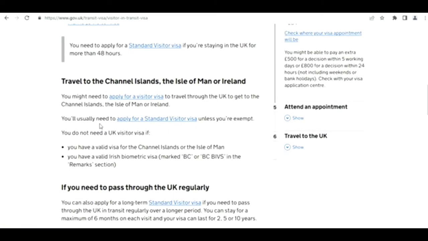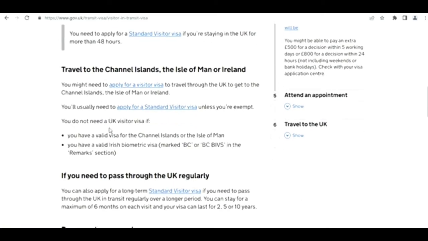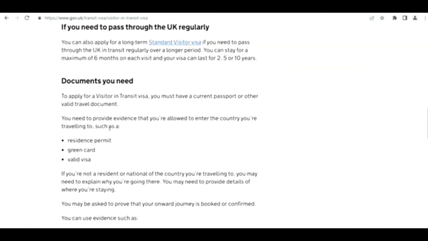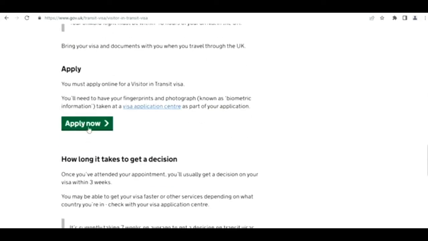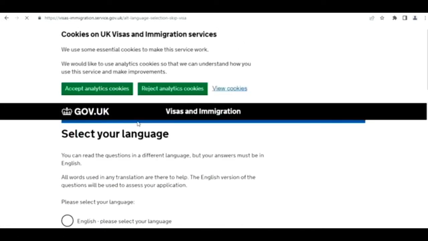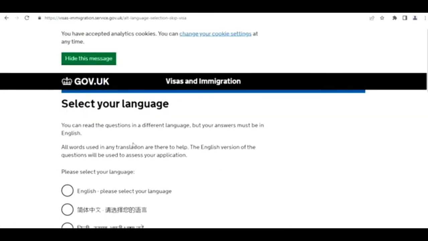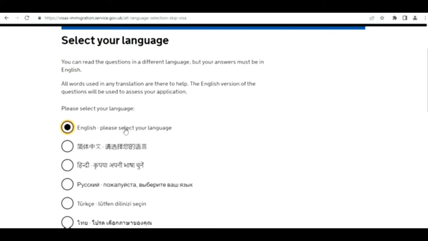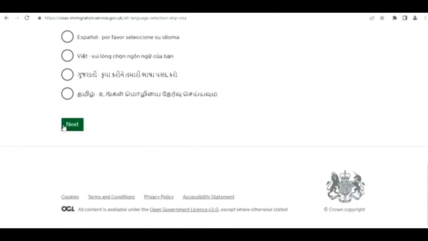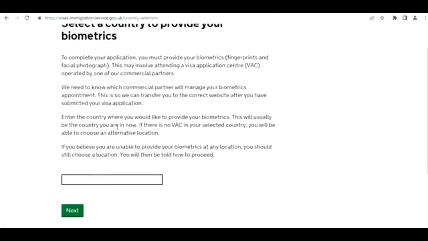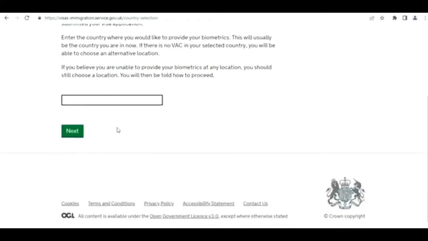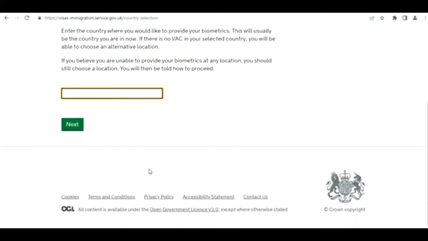First of all, you need to find out if you really need it or not. If you need it, then only you are going to apply. If not, you don't have to. So suppose you need it, so we are going to click on apply now. Language, I select English. So many languages, right? Select the country to provide your biometrics. I select India.